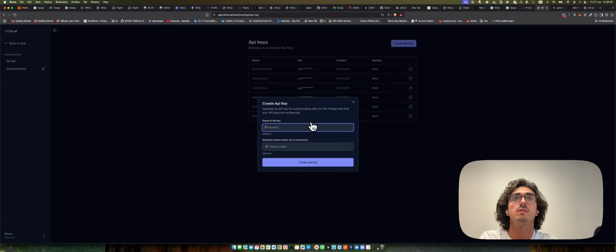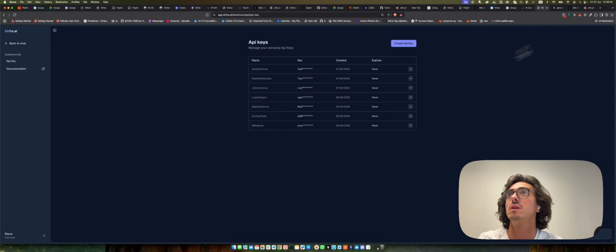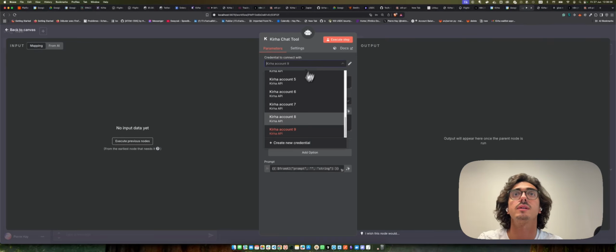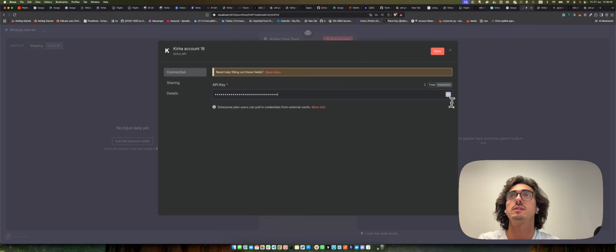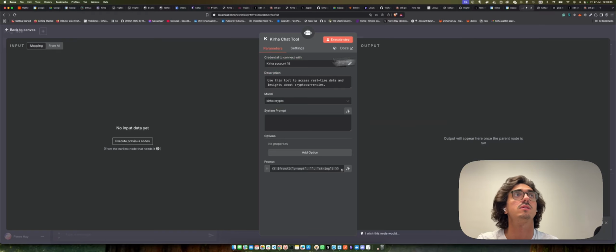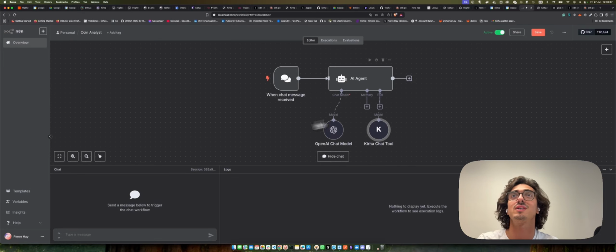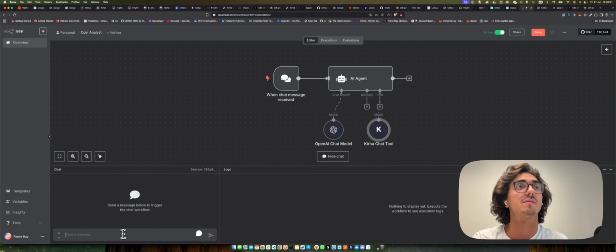Okay, so right now you create an API key. You can input a name, expiration date. Okay, you don't need to do that. You just want to copy that value here, and you go to create new credentials, and you paste the key, and you click save, and it's all good. You go back to the canvas, and as we can see, the workflow looks a bit different right now. It is connected to the outside world through the Kirha gateway.